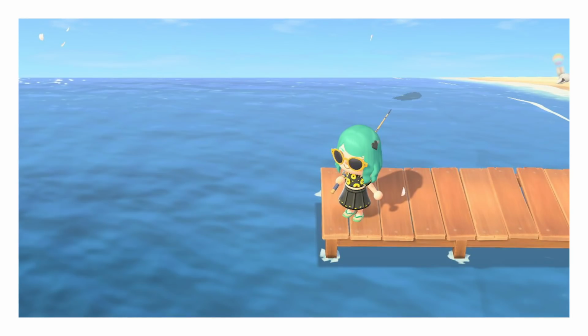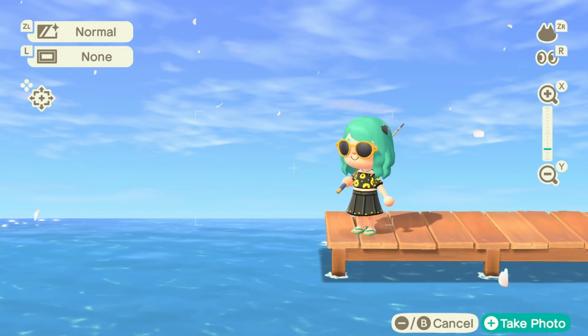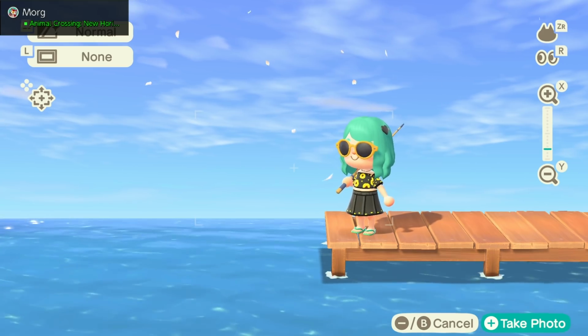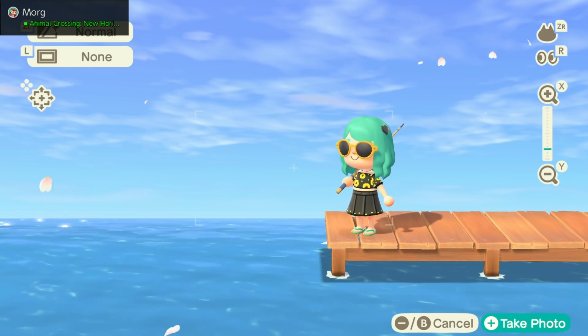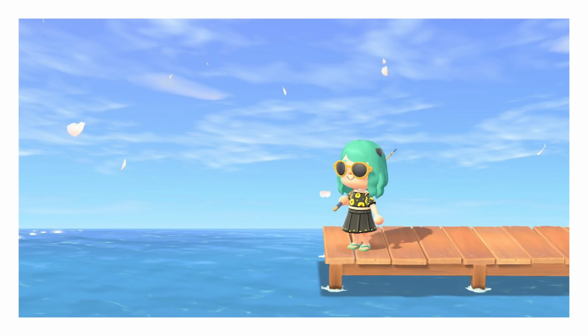Here's an example. This is a photo of little island Ginny standing on the dock. It's an okay photo, but if we change the angle of the shot, we can include the cloudy sky and get more of the falling petals, which makes the image look a lot more striking and atmospheric.